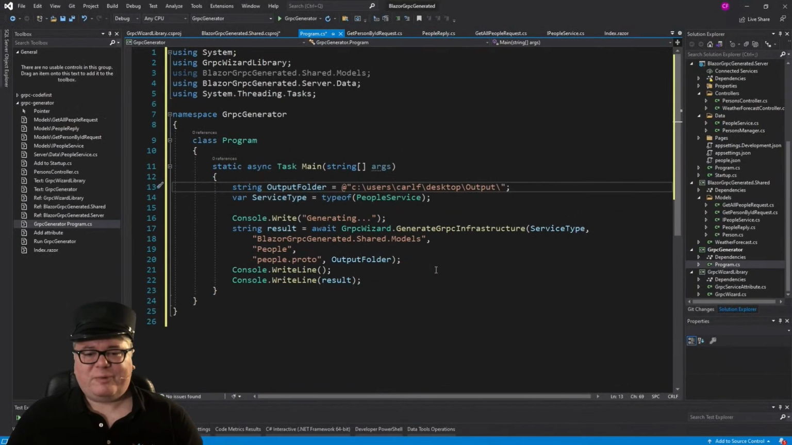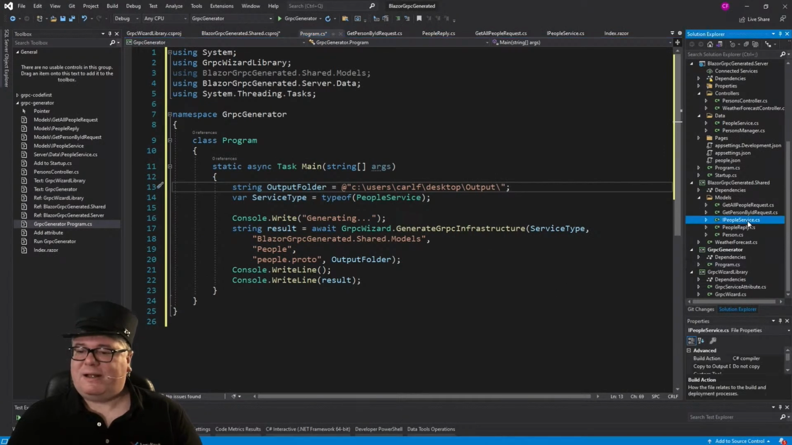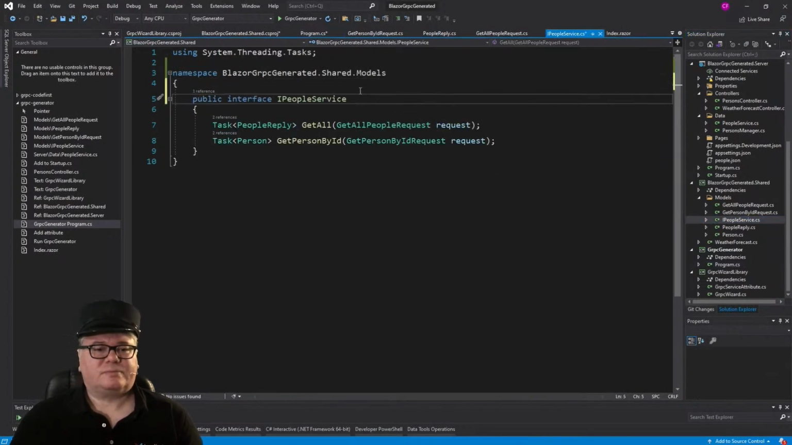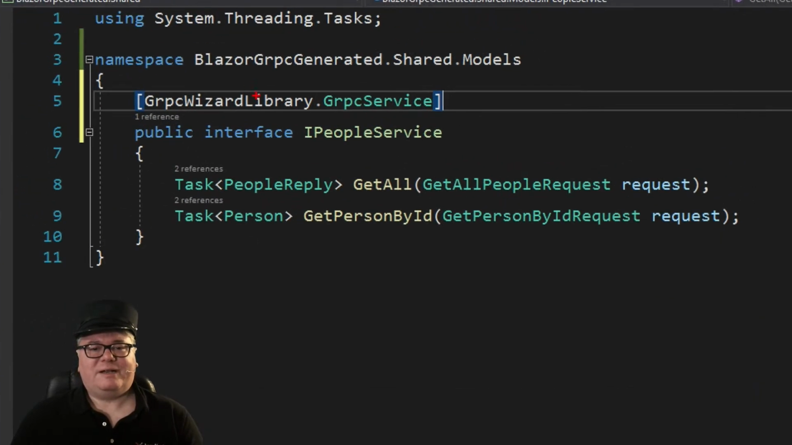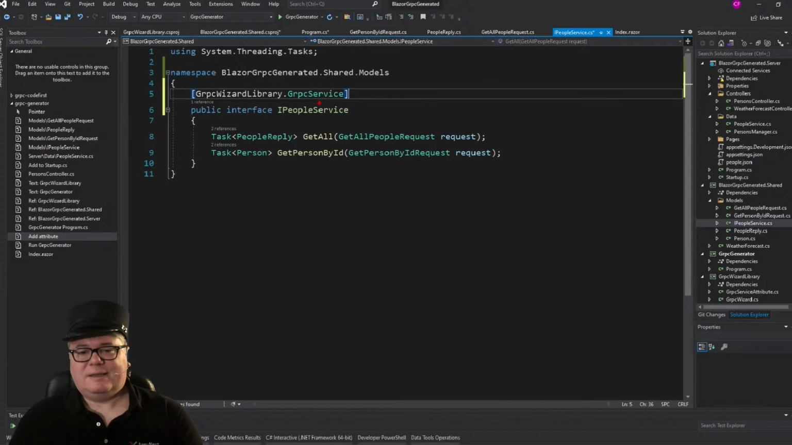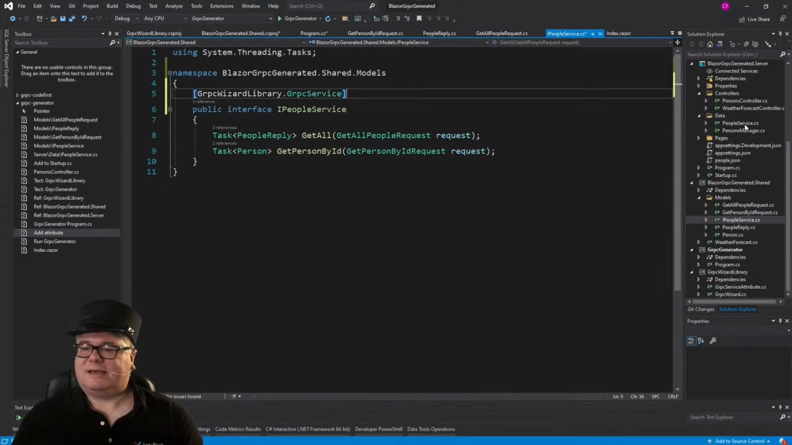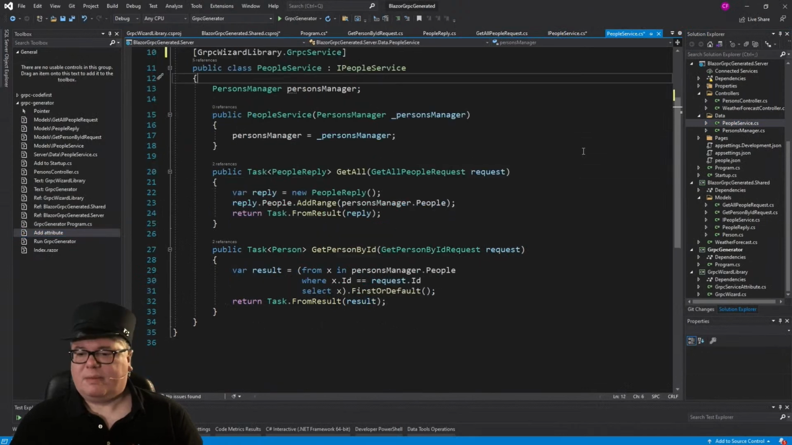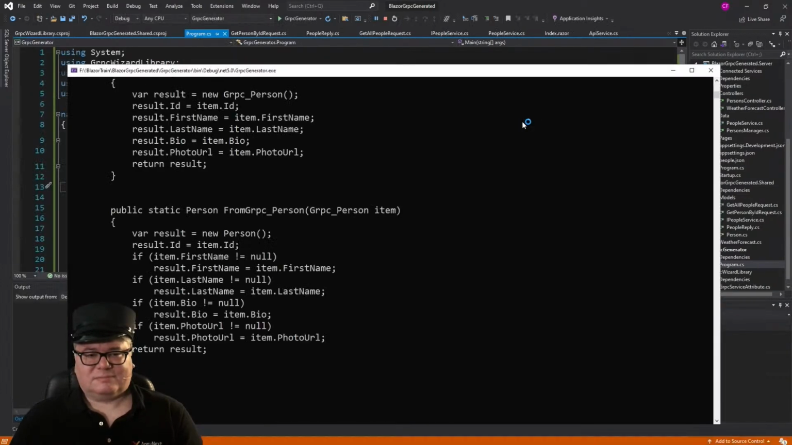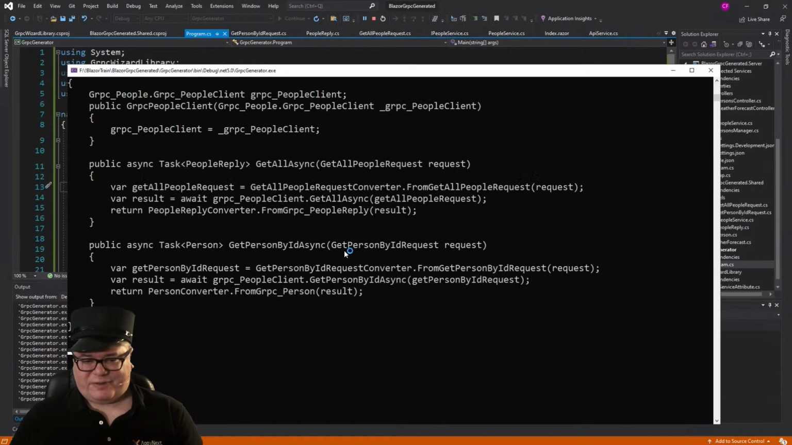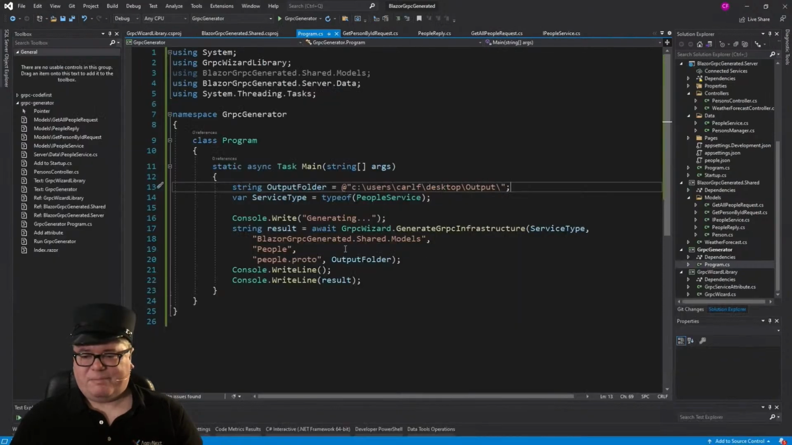So before we can run this, however, remember I told you about that attribute. We need it on iPeopleService, right? Here it is, gRPC wizard library.grpc service. And we also need it on the service itself. Now, gRPC generator is a startup project, so I can just run this and it will generate all those files. It's also going to spit out everything that it creates, and we're done.